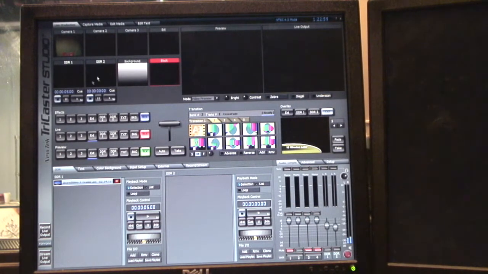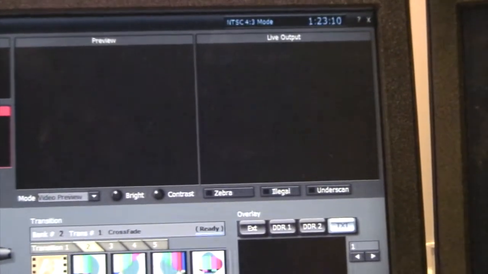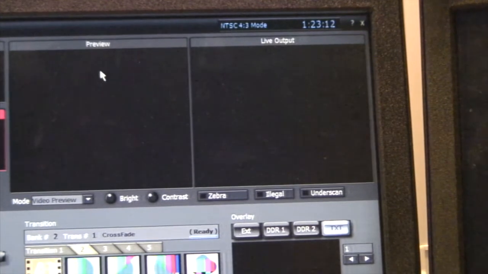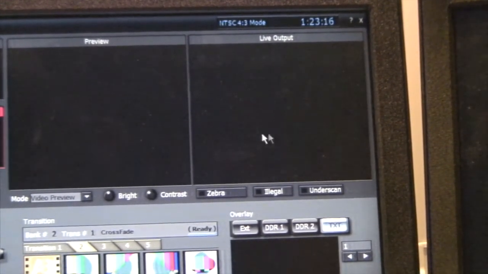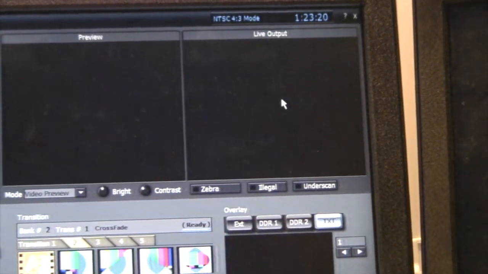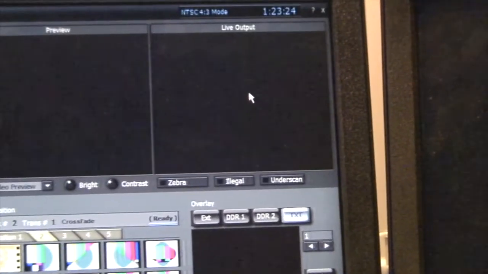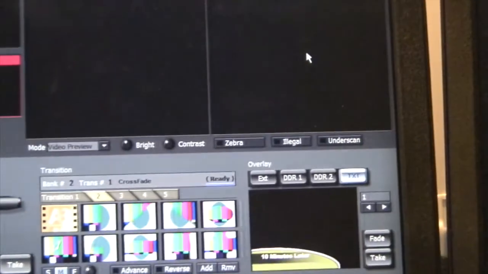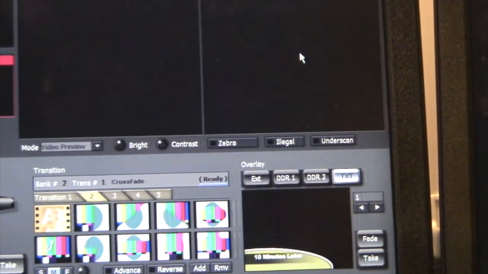Just a quick walkthrough. You have preview over here and you have live output over here. If this was a live broadcast, anything that was in this window is going to be what's being broadcast to the audience. If you're recording something, anything that is in that window is going to be part of the recording. So right now we got nothing.